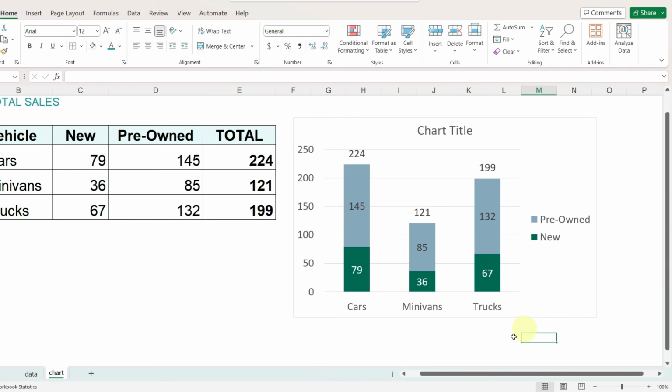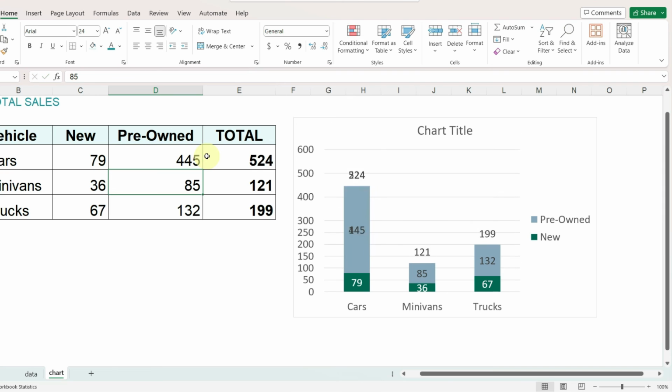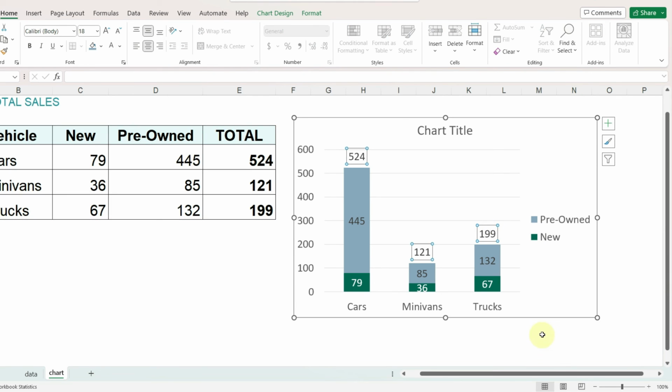The nice thing about using this strategy is if the data changes, the changes will automatically be reflected in the chart. So if the number of pre-owned sales for the cars was not 145, but maybe 445, because our total is automatically calculated in the table with a formula, Excel will also display the new total above the chart. And of course, we can make more formatting changes, such as making the totals bold and even hiding the other data labels and the horizontal grid lines.